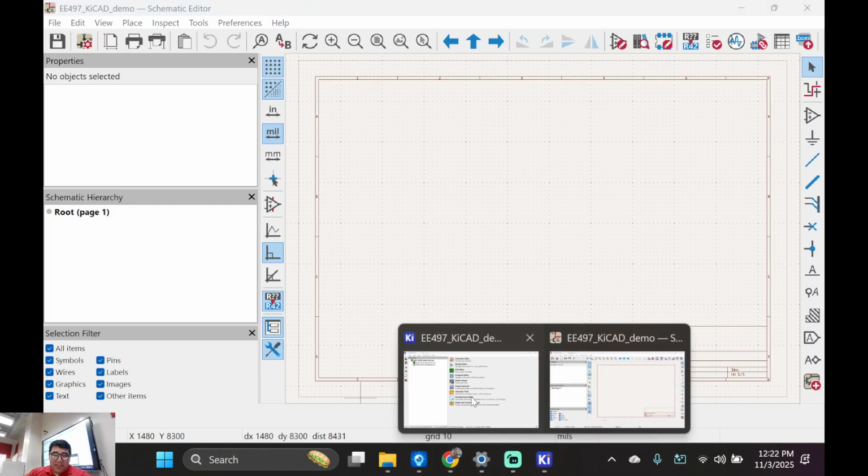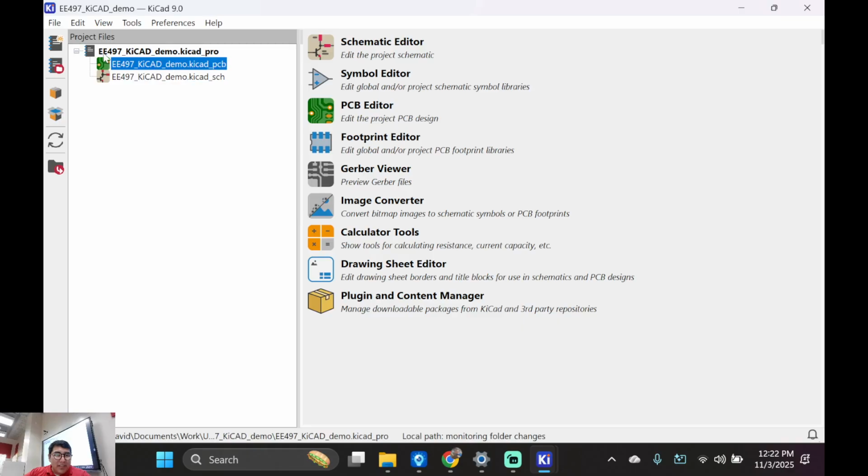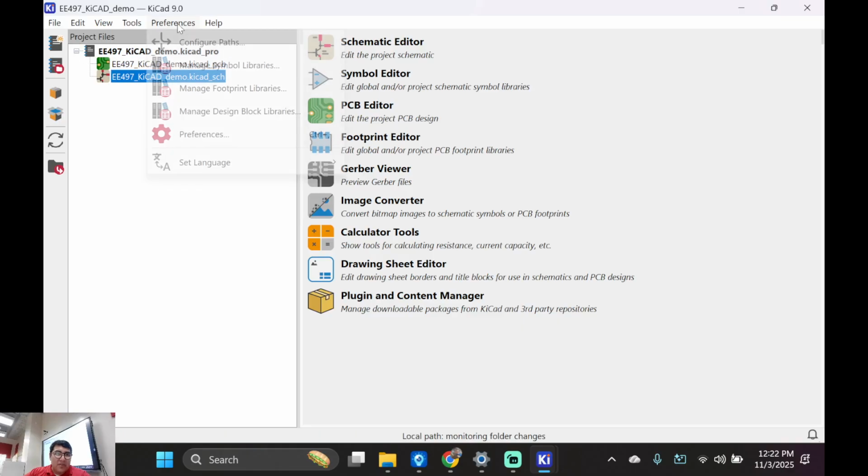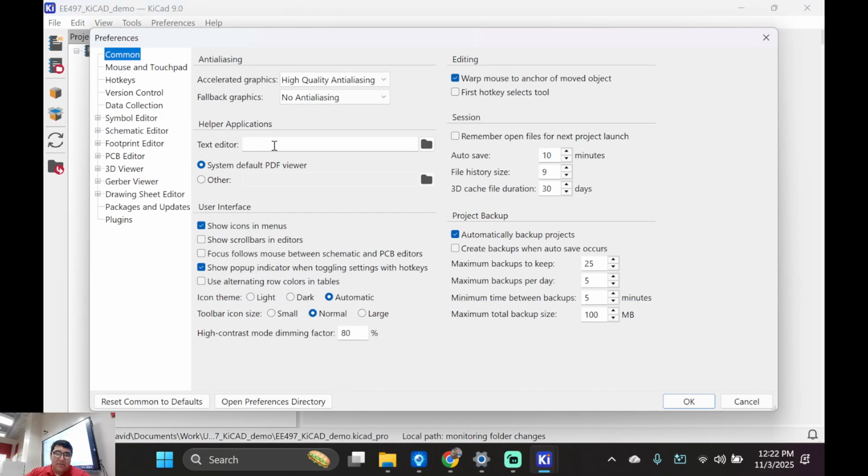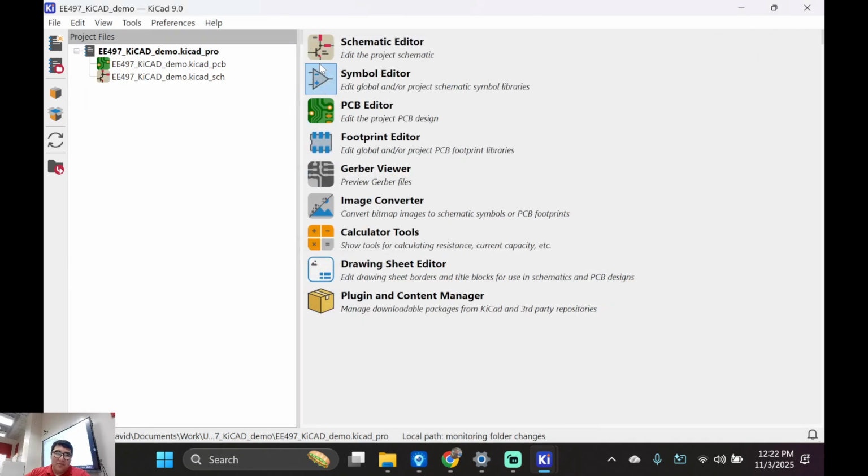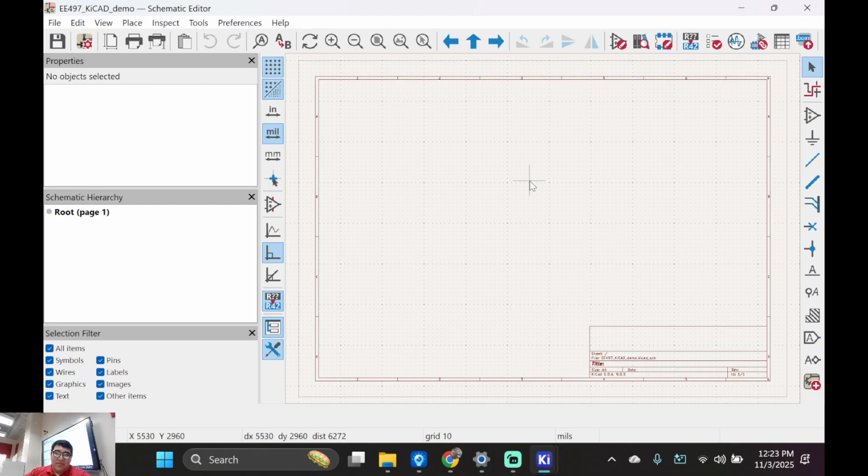Let me show you another thing. I don't think it does auto save, but there's a way to get it auto saving. Preferences, common, auto save. Minimum time between backups is 2 minutes. There we go. Okay. Let's crash course through this.